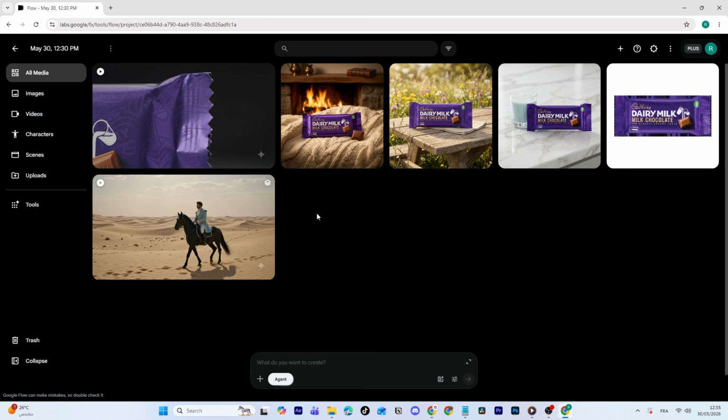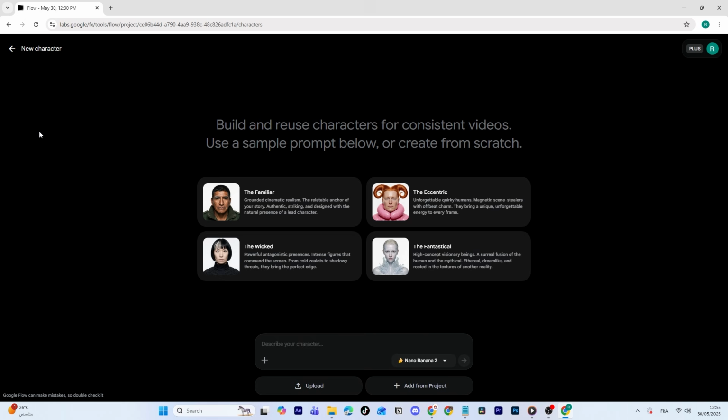Now let's move on to the next update called Characters. This update is extremely important because it helps us keep consistency in the people we use in generation. What does that mean? It means we're literally building a character from scratch. We upload an image, choose the character's voice, and even describe how the character speaks to the AI. Once that character is built with all its details, we can use it anytime without needing to upload the image again or describe the character's appearance or voice again.